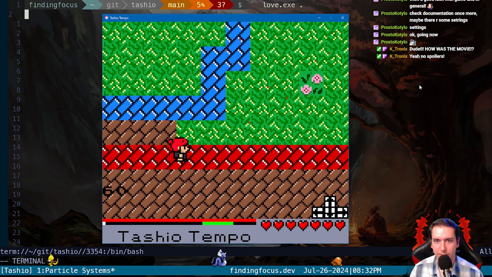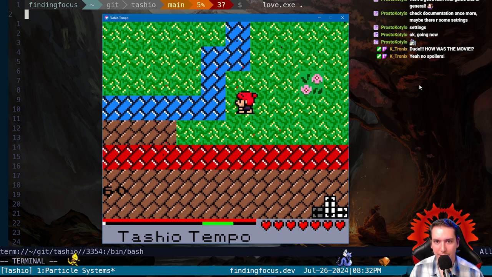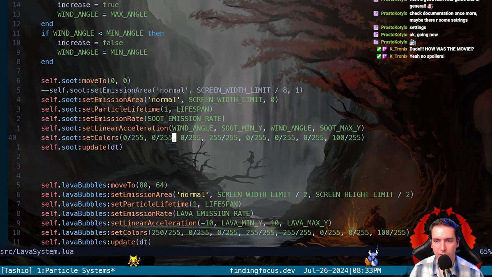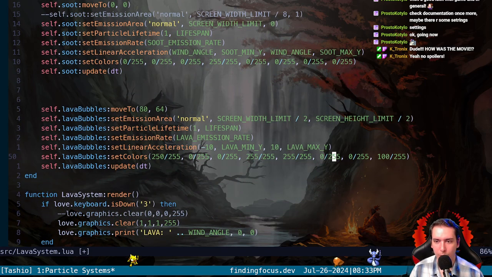So I like how they float to transparent. I think we'll float them to completely transparent. But that's looking good. I like the trickle of the soot falling down. So let's add full transparency by the time we end the lifespan, and we'll see what that looks like.